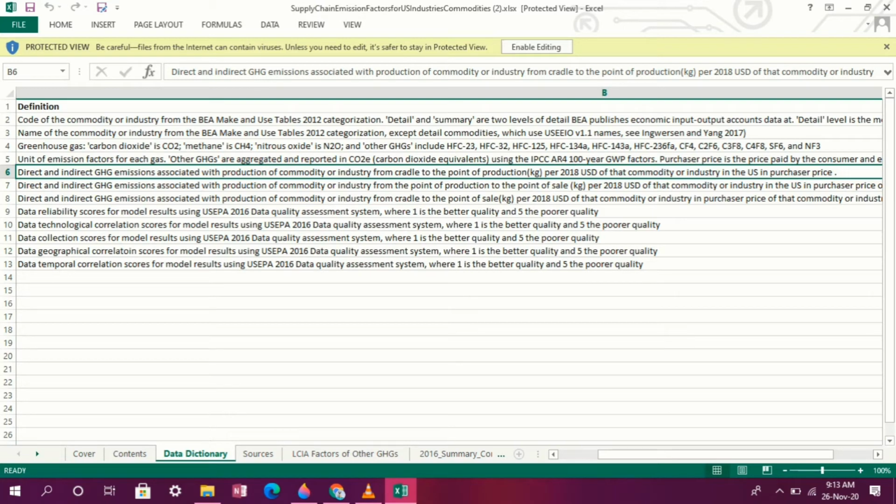So from cradle to point of production, per 2018 US dollars. So if you're in 2020 or any other year, there would be some level of inflation that would come into account. But I think considering the data that is available, this data should be pretty good to use.